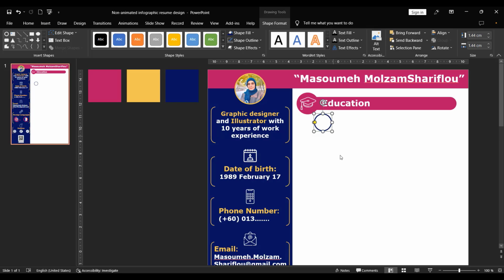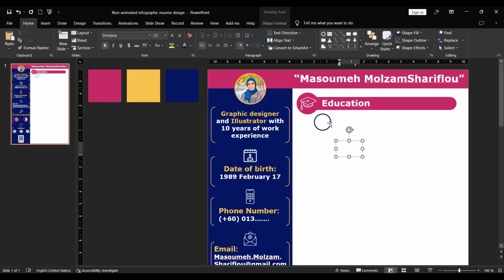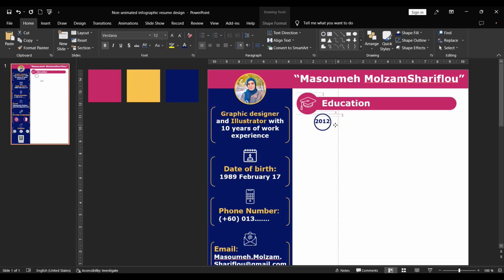Now again, I select the text box from the insert and text box section. And here I want to put the beginning and end years of each academic level. For example, I want to say from the year 2012, I select the text, I change its color, I make its size smaller. Here I want to display the year.